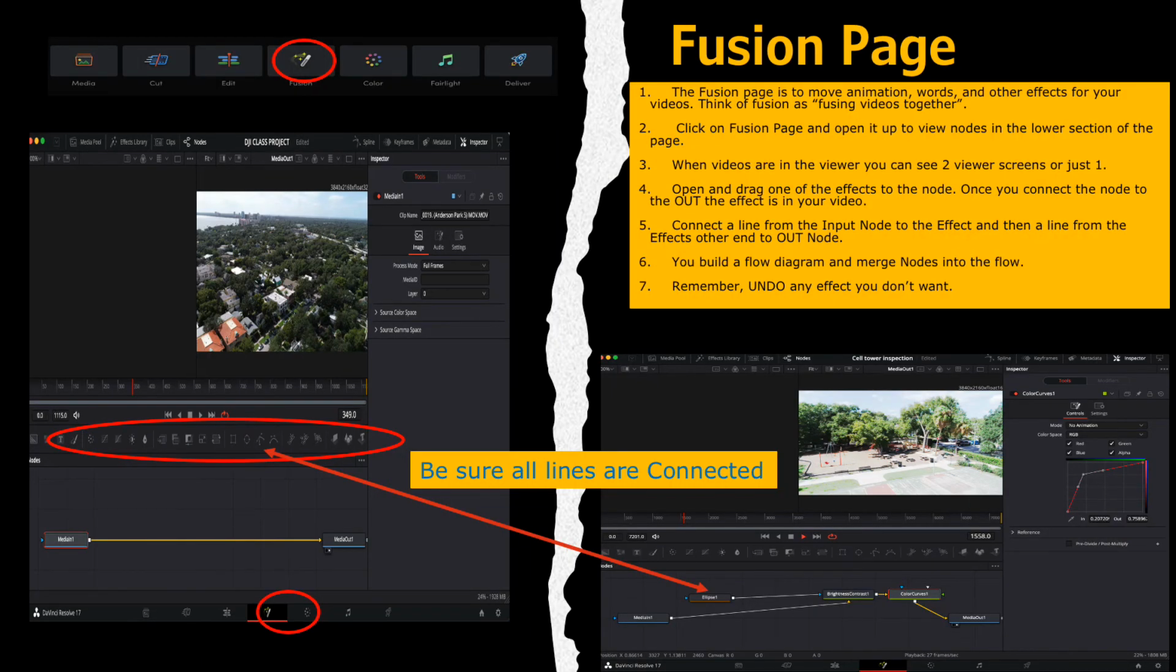Now that's the main features of the edit page, and I would encourage you to go ahead and start playing around with those. Let's go over to the Fusion page. The Fusion page is a very interesting page. Some people don't use it. But the Fusion page allows you to do all kinds of tricks to your video. The Fusion page will allow you to animate. It'll allow you to put more words in the middle of your actual video itself. And allows other types of effects. And it allows you to fuse the video together.